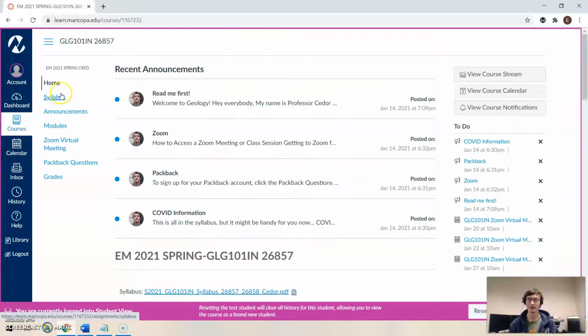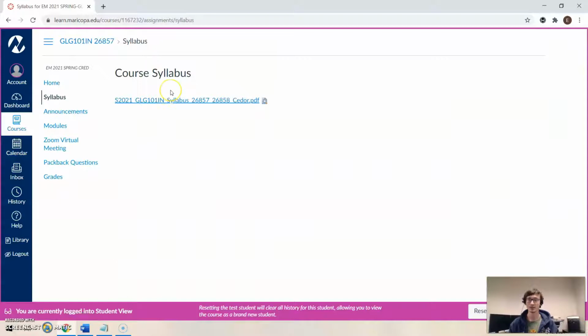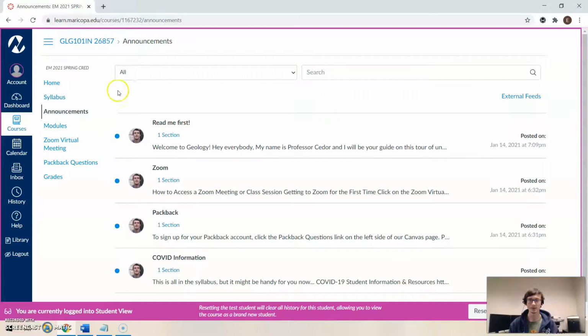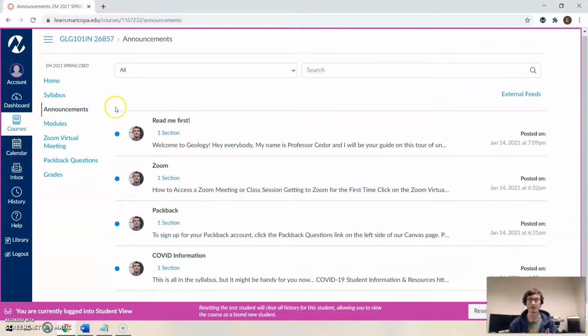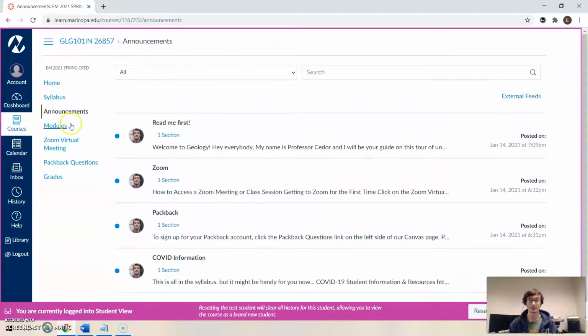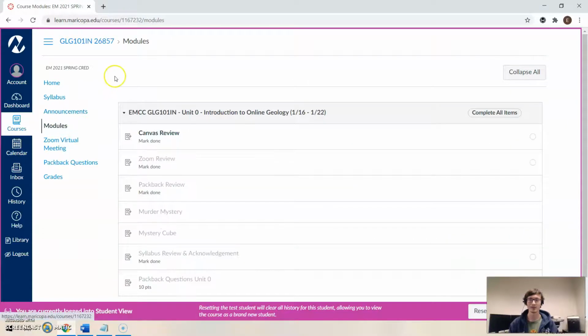Moving down here, our little navigation bar on the left side, we have a page just for the syllabus. Can't miss it, very easy. We have a page just for the announcements in long form. You notice the little blue dot over here. Blue means new, very easy, it means these have not been read yet. And we have our modules.